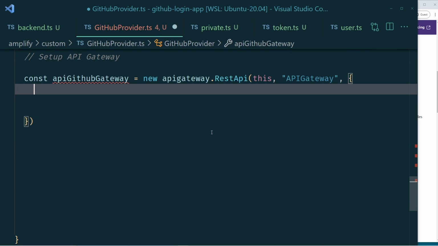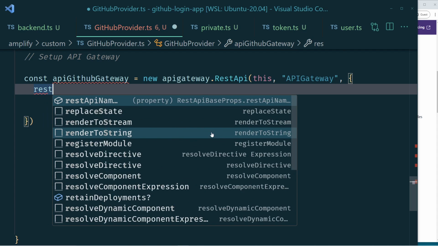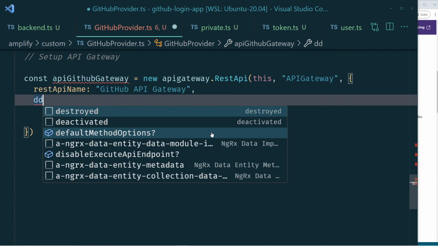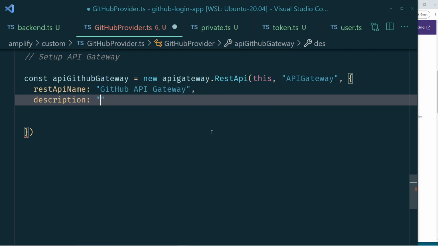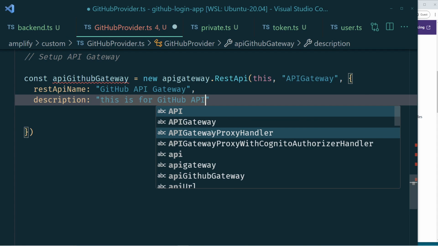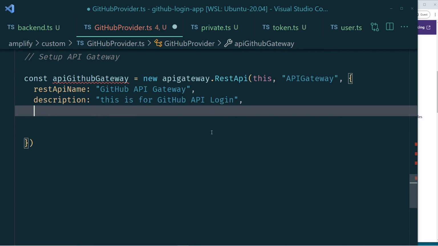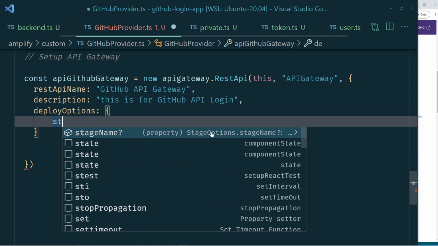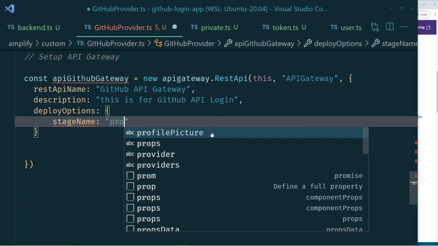So now we'll need to add in and configure this gateway. So first, we're gonna do REST API name. I'm gonna call it GitHub API gateway. We can add a description if we want. So I'll call this, this is for GitHub API login. And we'll do deploy options. I'll put stage name is prod.